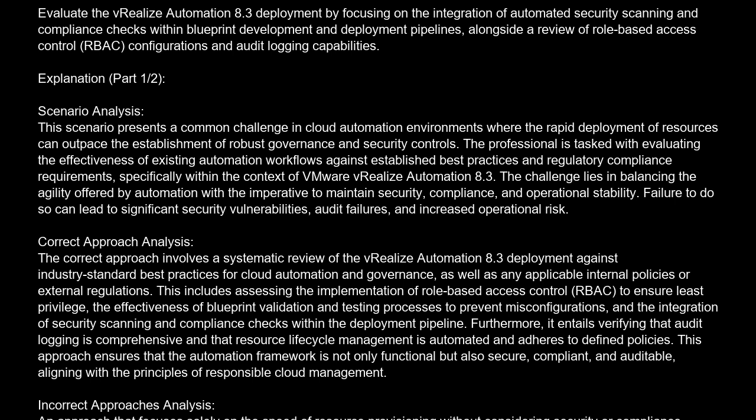Correct approach analysis. The correct approach involves a systematic review of the vRealize Automation 8.3 deployment against industry-standard best practices for cloud automation and governance, as well as any applicable internal policies or external regulations. This includes assessing the implementation of role-based access control (RBAC) to ensure least privilege, the effectiveness of blueprint validation and testing processes to prevent misconfigurations, and the integration of security scanning and compliance checks within the deployment pipeline.